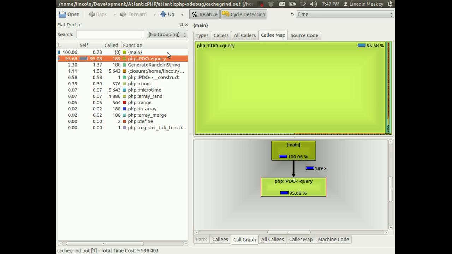We see here, this is a closure, this is our tick function. It was called 5,600 times. It only took 1%. This is a percentage of the time that these functions took up, and the number of times called. Over here is a visual representation of this, right? So this is a PDO query. You can see down here that there are other functions that were called, but they're practically useless.